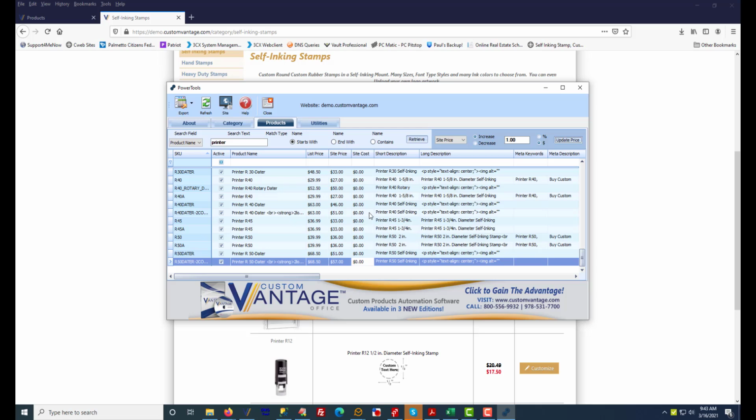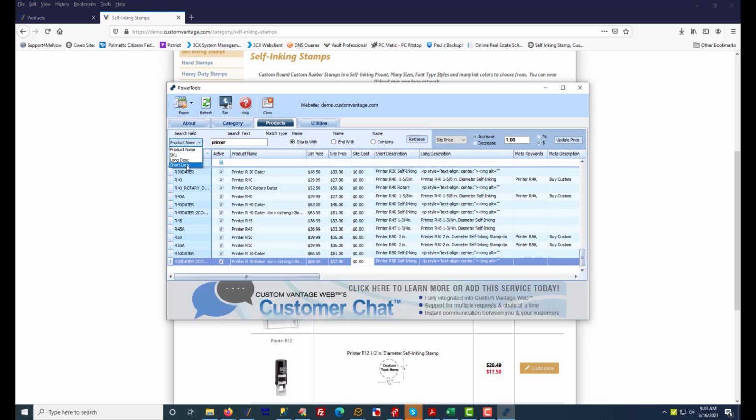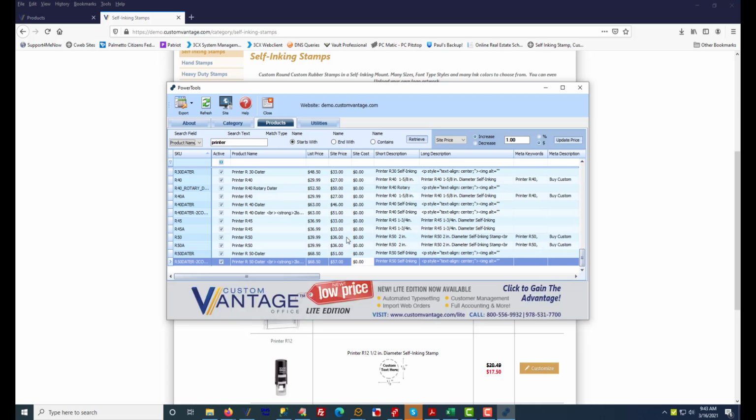Again, find the products you want by using the filtering, and you can search by product name, the SKU or part number, the long description or the short description, where whatever you're searching for it either starts with, ends with, or contains. So use the tools or manually run down the list and set the pricing to whatever you want. It makes life so much easier, very fast, very simple to use. Everything's laid out right in front of you.